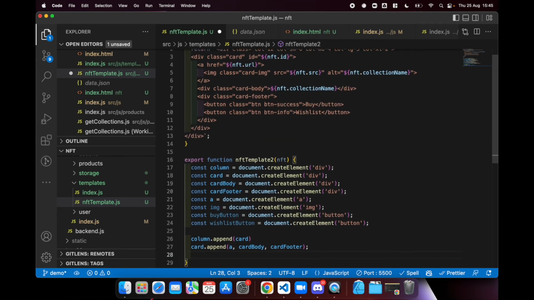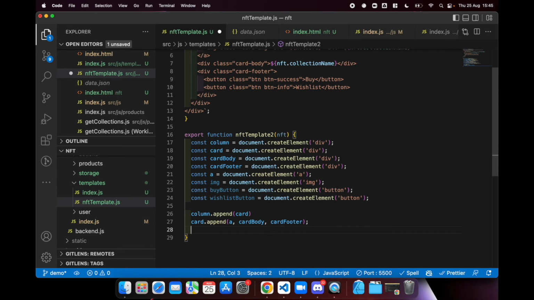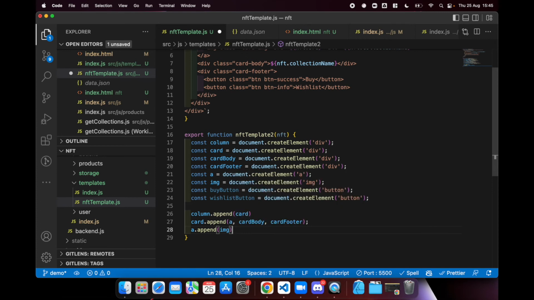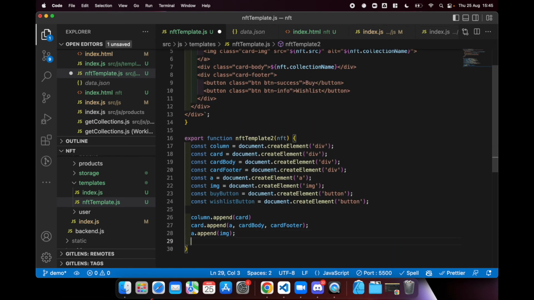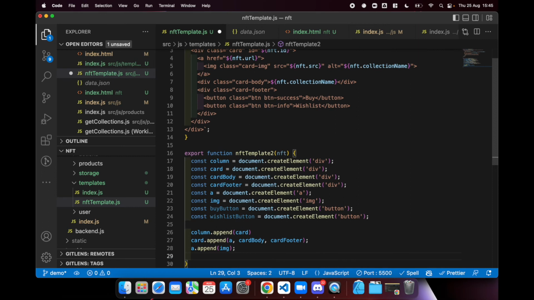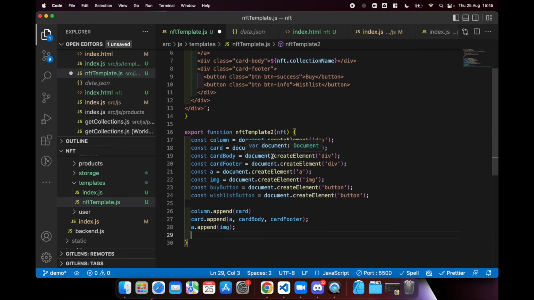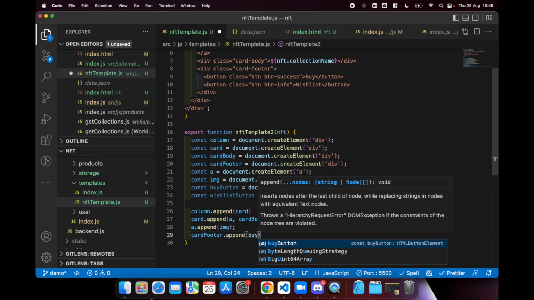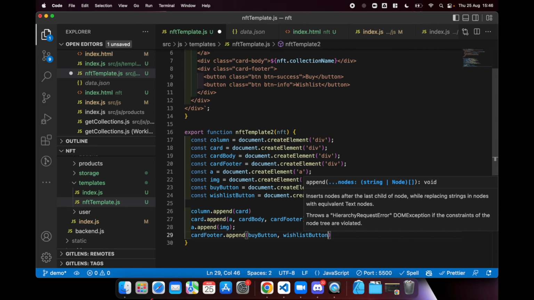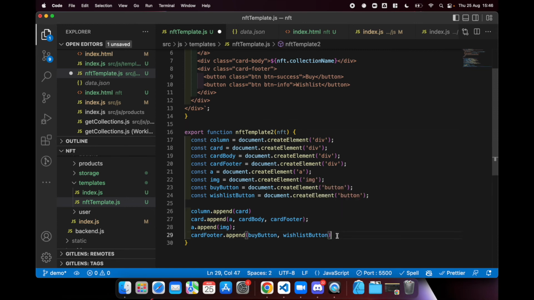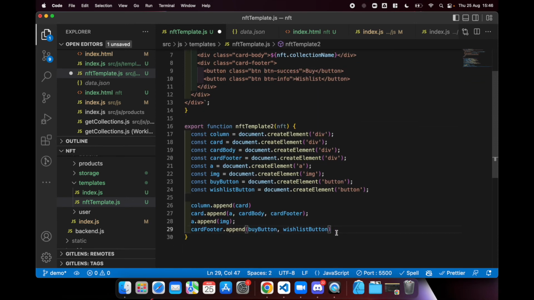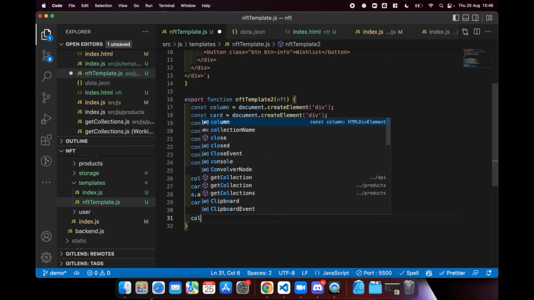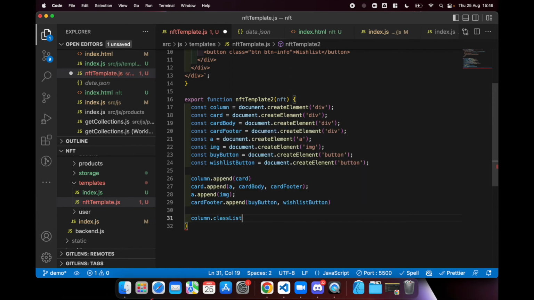And then what else do we need to do? Card footer needs to have stuff inside it. The A tag needs to have stuff inside it. Append the image, because we've got an image inside the A tag, and we need to take the card footer and append the 2 buttons. And we're not even done yet. Now they're all positioned correctly, but they don't have classes. So now we need to go through this whole thing and start adding classes.